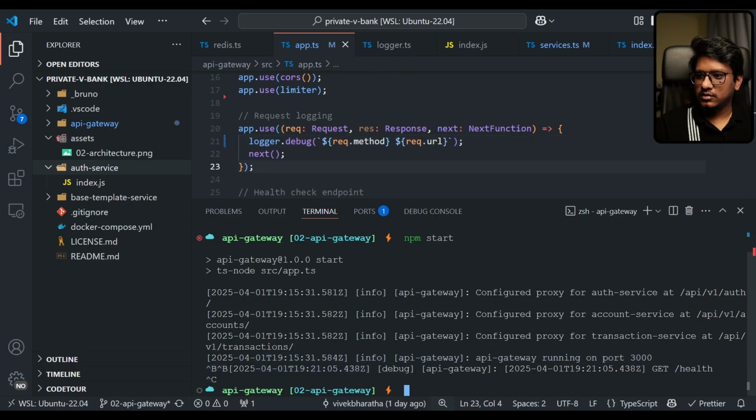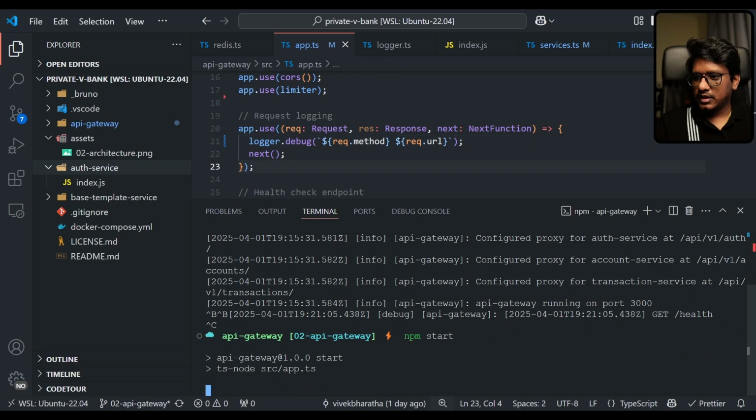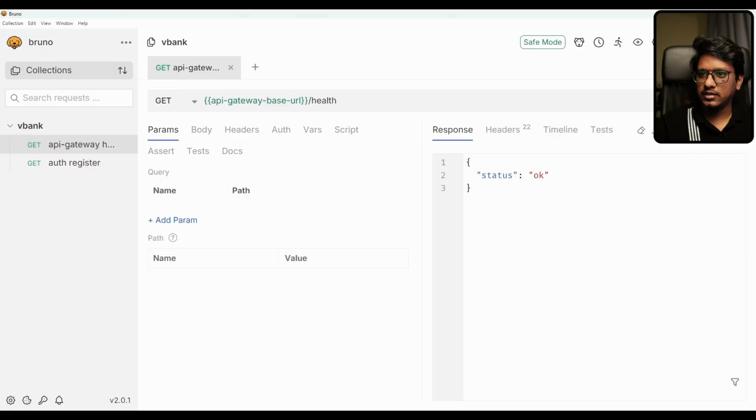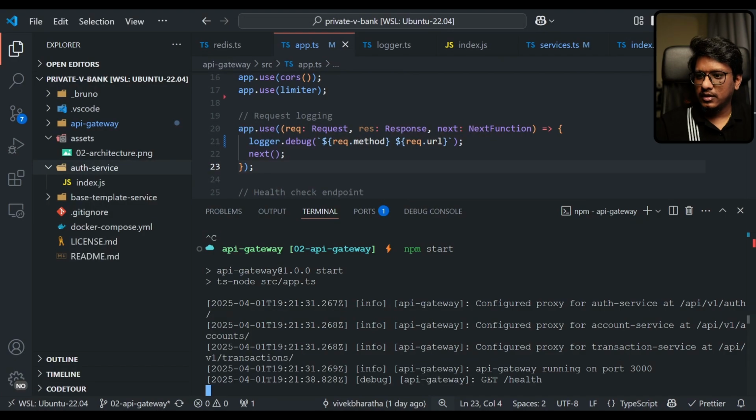All right, so let's start again. We can use npm run dev, which will basically run it in watch mode, but I think we already started, so let's trigger it again. Status okay. And then if you see here, API gateway get health. That's it. Now the fun part.